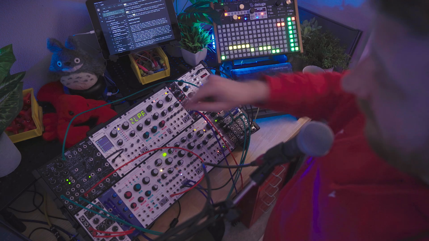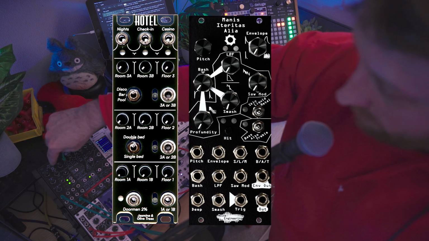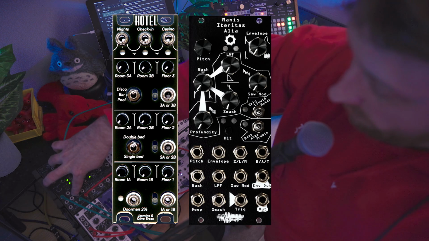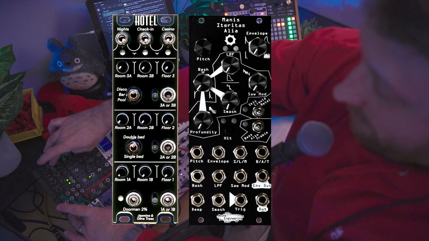Last but not least, we have Hotel. This is shipped with a little faceplate. It's sitting on here, just like the faceplates for our friend here. I've switched over to Manus Iteritas because it's one of my favorites, and I love that it's in the Alea package as well.